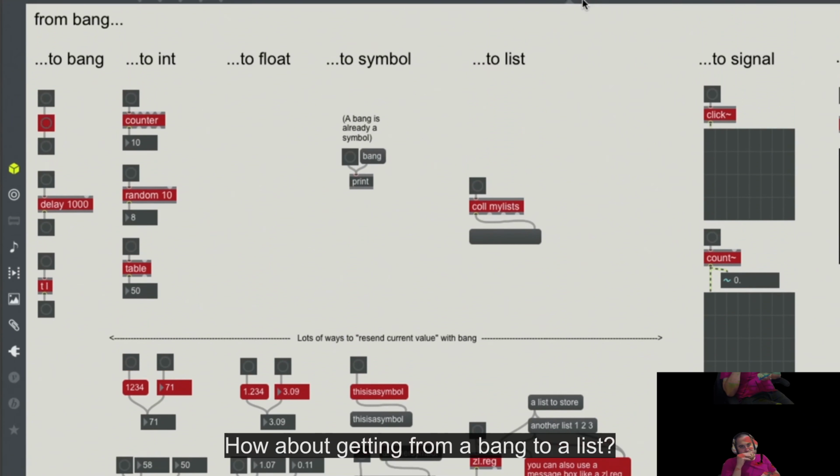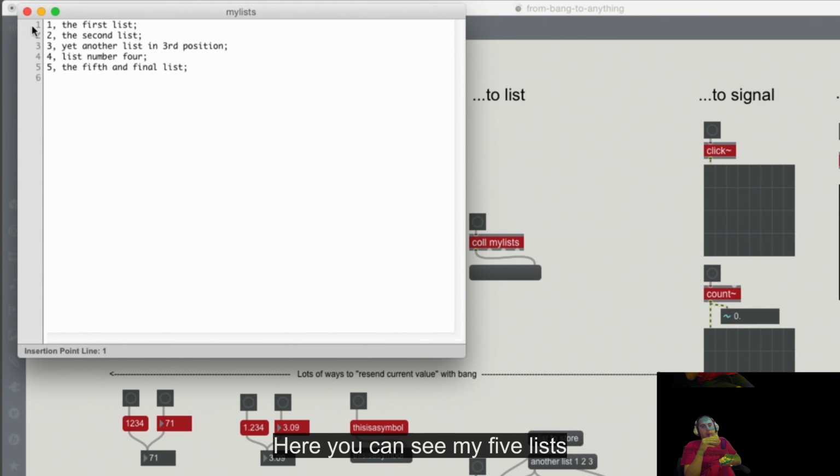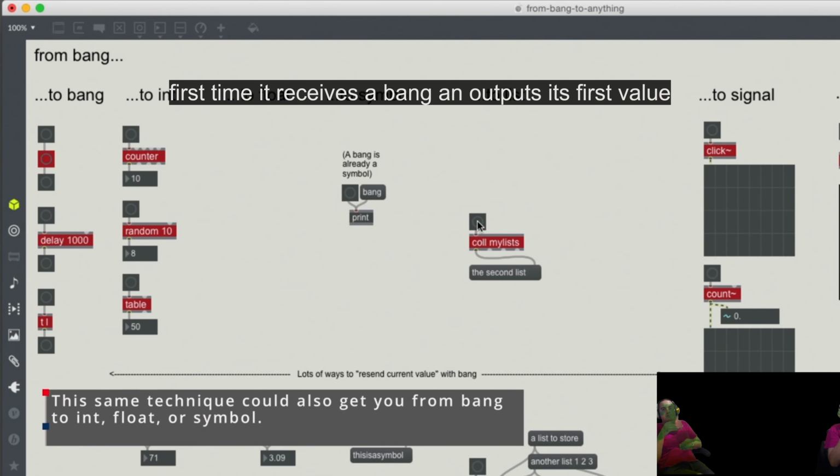How about getting from a bang to a list? Well, one thing you can do is you can use the collection object, and you can put several lists in your collection. Here you can see my 5 lists that I typed into the collection, and if you send a bang to a collection, it means output the next value. So the first time it receives a bang, it outputs its first value. The next time it receives a bang, it outputs its second value, and so on.